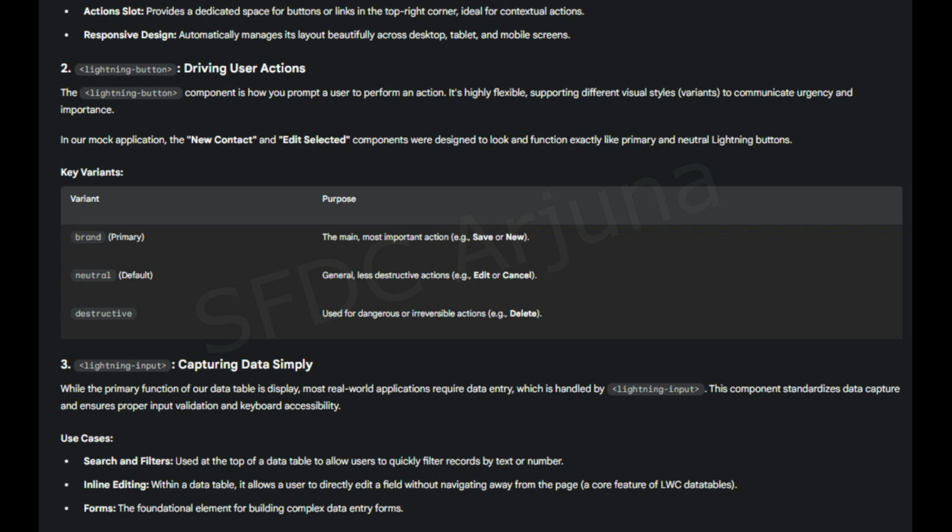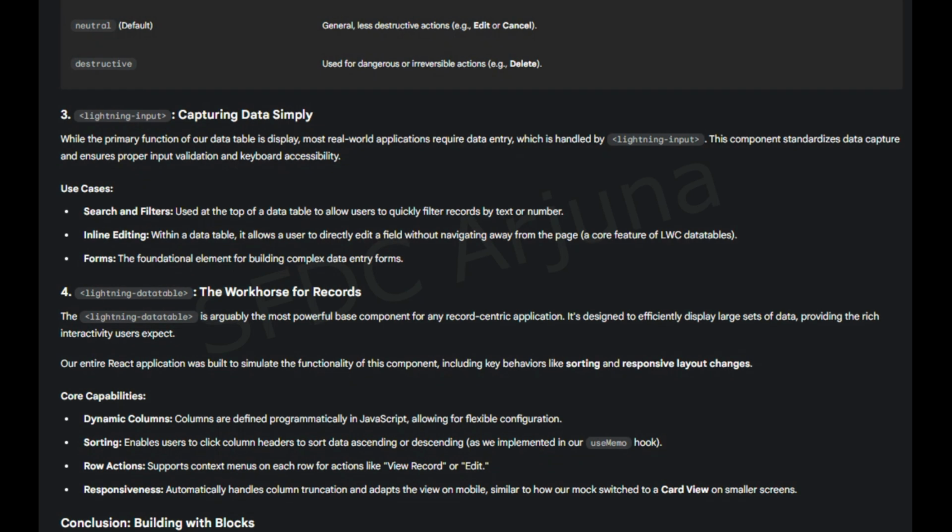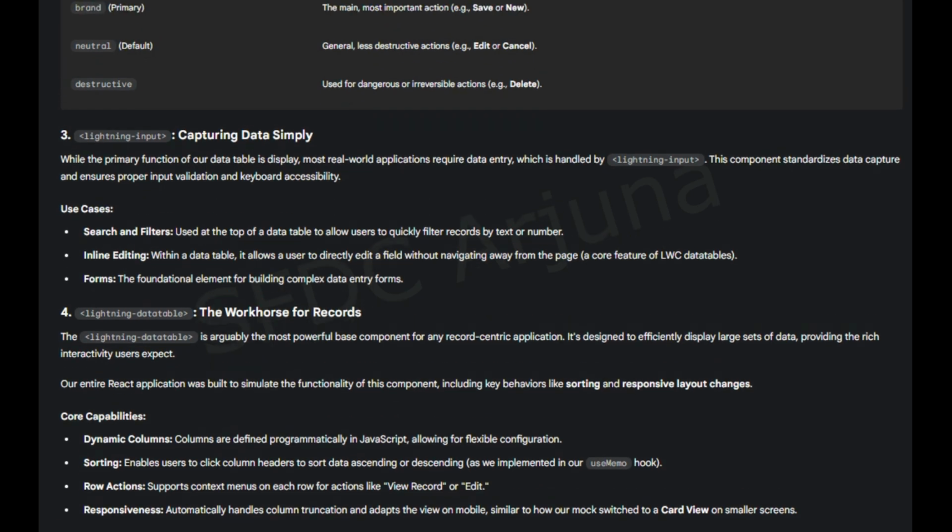Exactly. And thinking about our data table example, you'd probably use an input component inside the card, right? Maybe as a search bar above the table, or perhaps even for inline editing within the table rows. Okay, yeah, that makes sense. Which brings us neatly to the table itself, the real workhorse for displaying data. Lightning Datatable. This is where things get pretty powerful, especially with larger data sets.